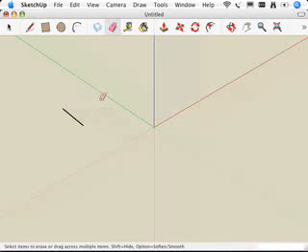So what I did is I just hit E to switch to the eraser tool without actually having to come up to the eraser tool. I'm going to erase that edge.